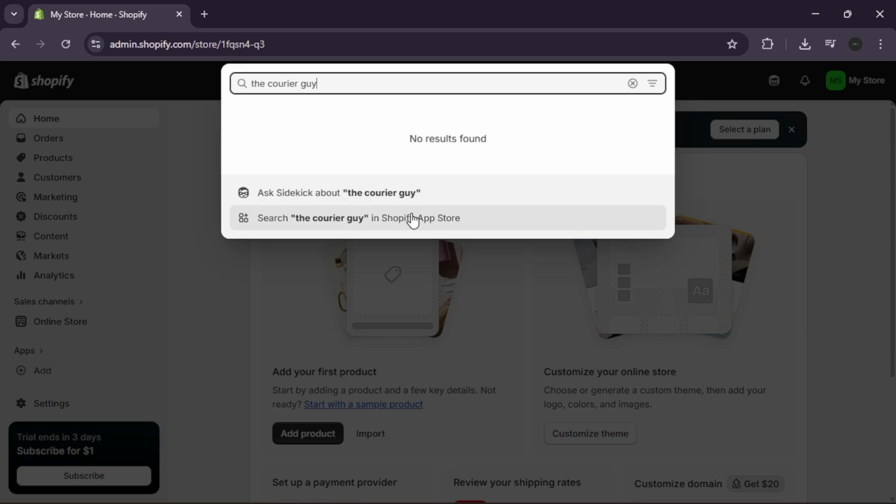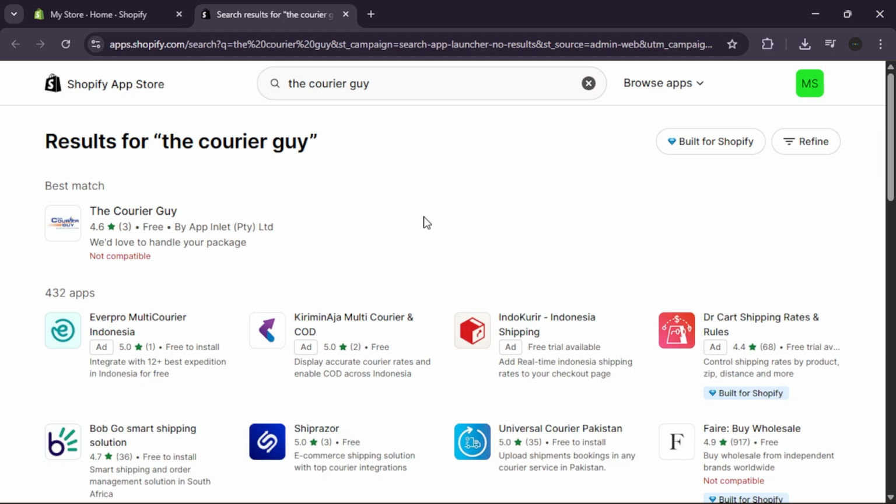In 2026, the global search bar is the fastest shortcut to the App Store. By searching here first, Shopify pre-filters the results to ensure you are finding a version of the app that is compatible with your specific store version and region.